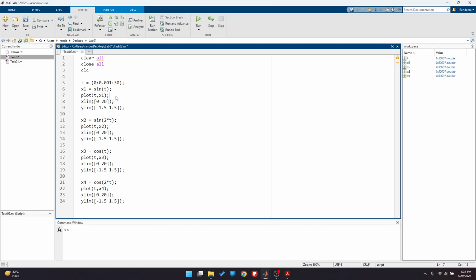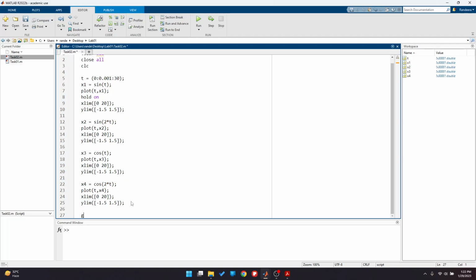So after your first plot command, you need to type hold on. What this does is that it will open up a window and plot tx1. After plotting tx1, it will hold it until the other graphs are being plotted. And after that, I will plot x2, x3 and x4. After plotting the 4 graphs, I will say hold off.